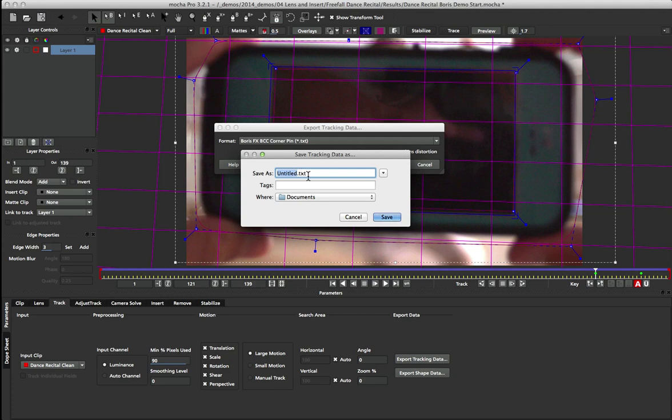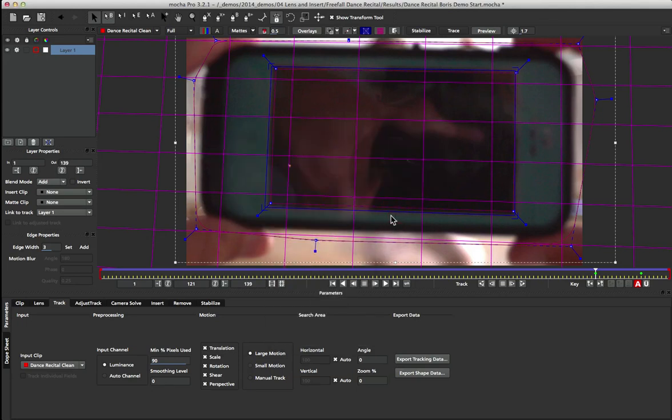So I'm going to call this screen underscore corner pin BCC. And we'll just save that to the desktop. And now we can move over to the various applications that Boris supports. In this particular instance, I'm going to start with Avid.